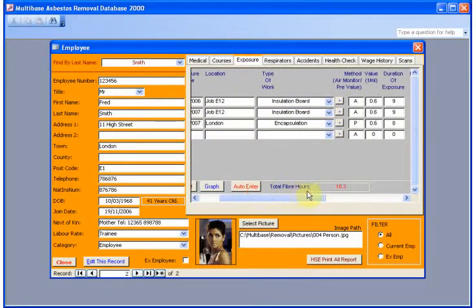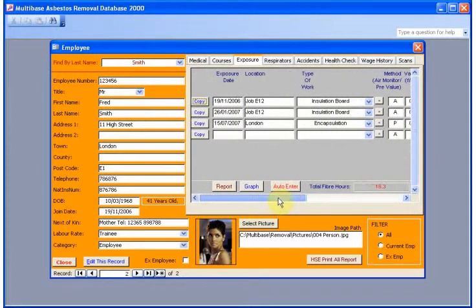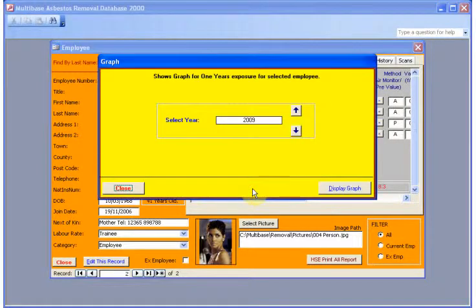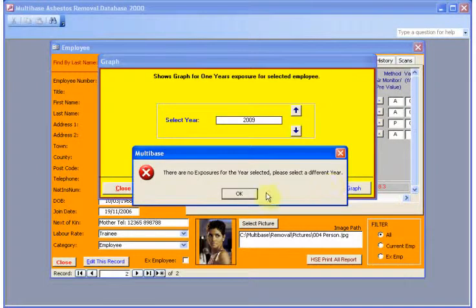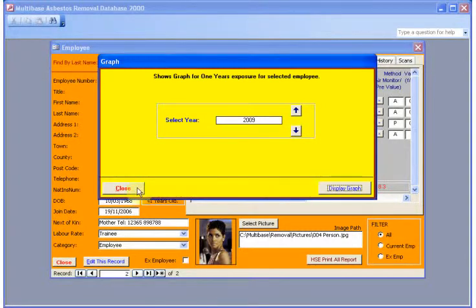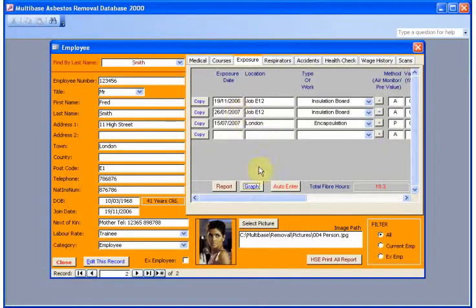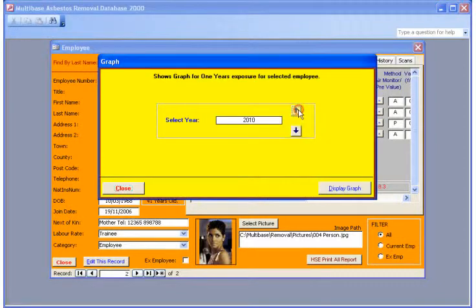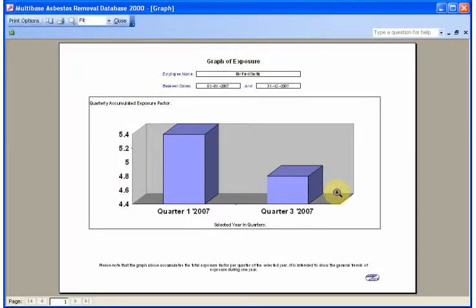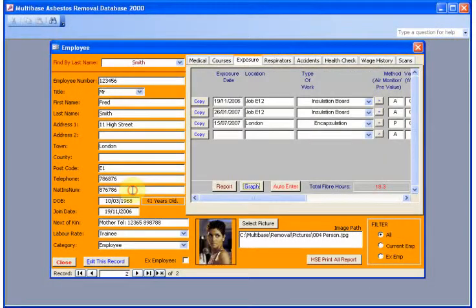It also works out total fibres per hour, and if you want to see a graph, you can hit the button and we can have a look at a graph for his exposures at 2007, which just changed the year for 2007, and there you go. There's his exposures for the first and third quarter of 2007. This would obviously do a yearly graph showing the overall yearly quarters that he's been exposed to asbestos.